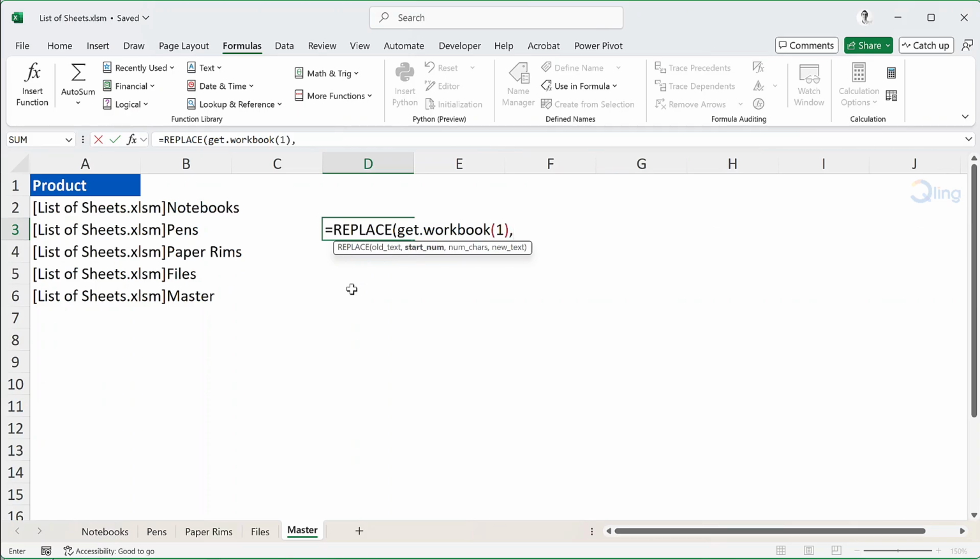Now you may ask, since we can't write the get.workbook function in a cell, why are we writing it here instead of in a defined name? The reason is that I want to see the help for the replace function. Help does not appear while defining names. The start num is 1.